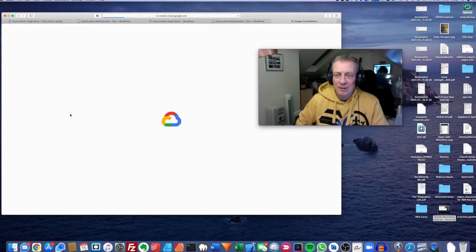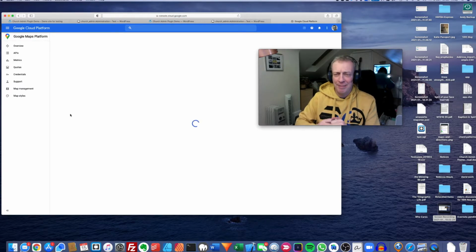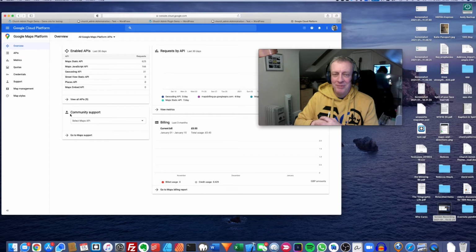Now, the thing with the Google Maps API is that you need to put a credit card on your account just in case you're going to get charged, but they have a massive free limit. So unless you're a church of 20,000 people with hundreds of thousands of people looking at your maps, the whole thing is going to be free.